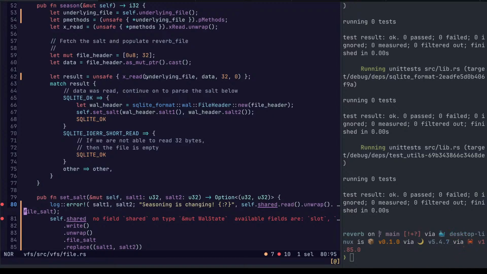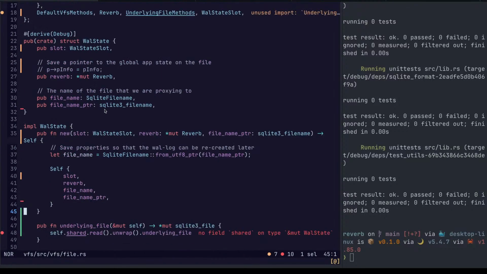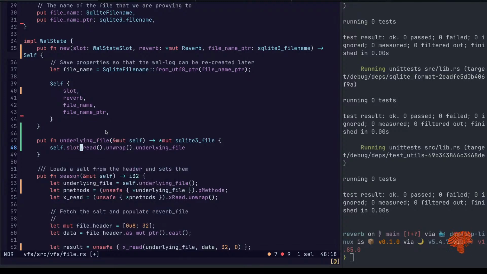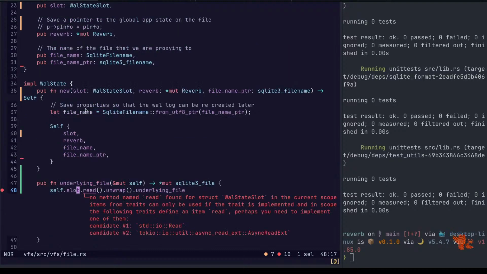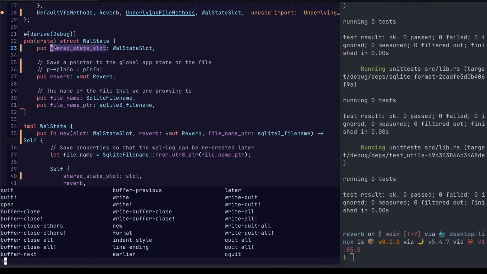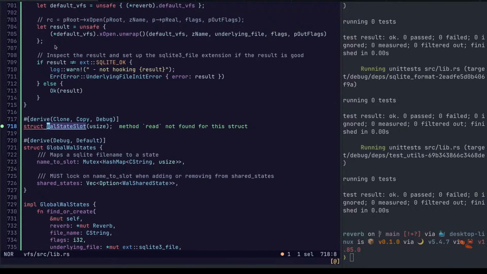Okay. Underlying file, self dot slot. That needs to be renamed. It needs to be like shared state slot or something more interesting. Let's just call it shared state because this.